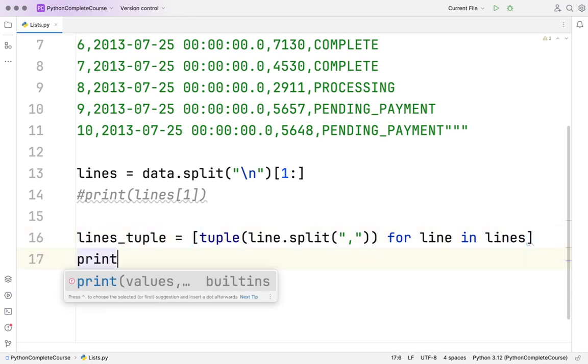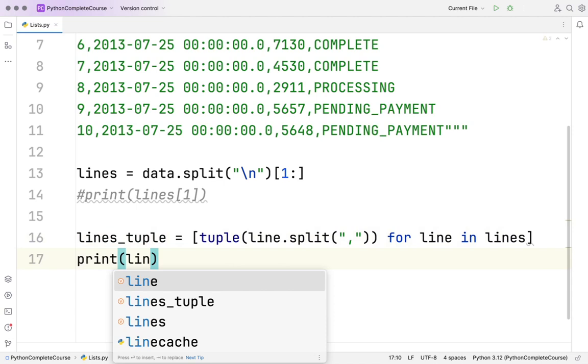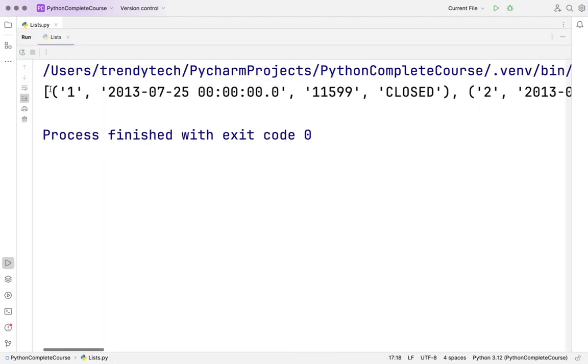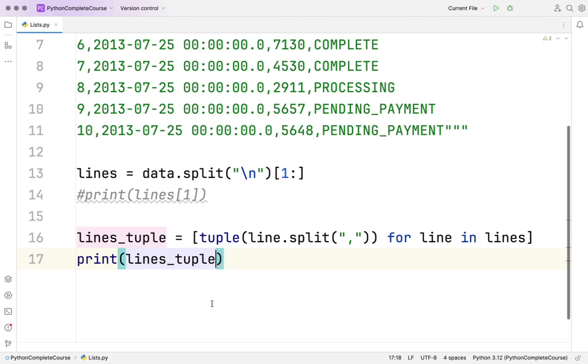I can say print lines tuple, and if I print this, you can see we have a list of tuples, right? A list of tuples. This is the 0th element of the list, and in this tuple the 0th element is this, the first element is this, and so on.